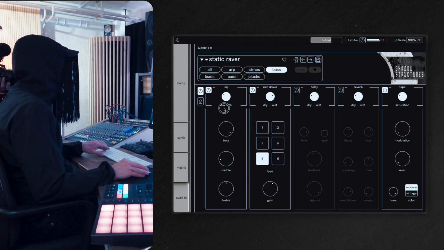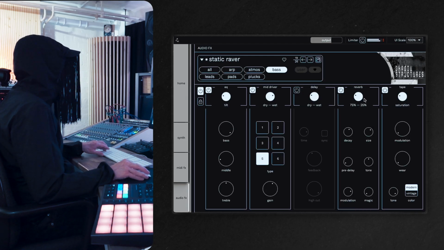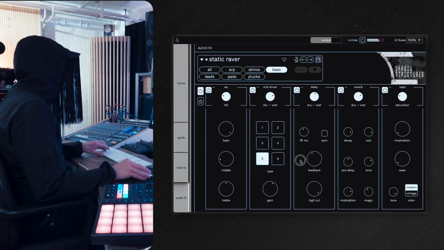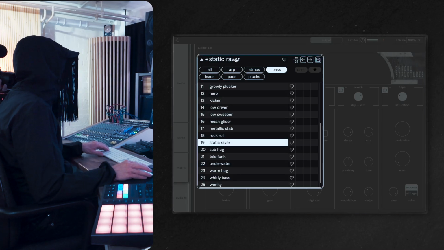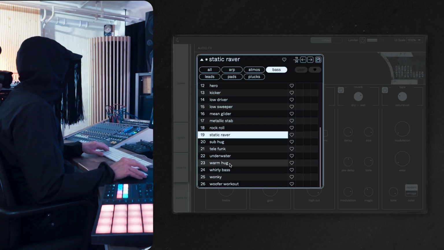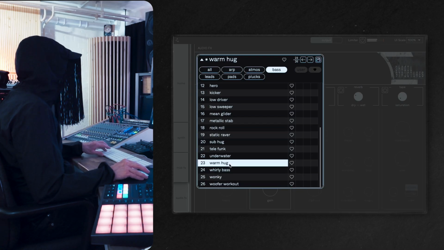Carve a little with our EQs. Oh, I like that. It's pretty dark. Let's get some reverb on there, because I love me some reverb. And delay, of course. Transforming basic sounds into sonic extremities. Since bass is important, let's move on to the warm hug.